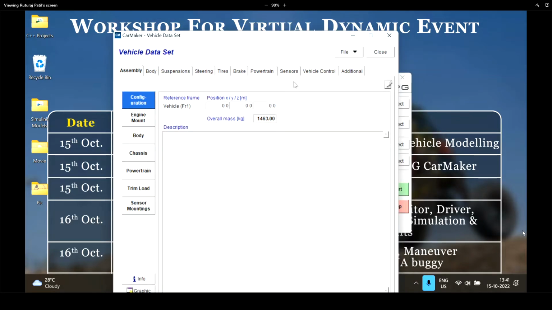In this, we'll see various tabs like assembly, body, suspension, etc. The manner in which you parameterize your vehicle in IPG CarMaker is that you add the masses, the inertias, the different performance parameters in all these tabs, and then all the information is consolidated, and a virtual vehicle is created in the IPG CarMaker software. To start with, you can also use the vehicle data set generator tab.